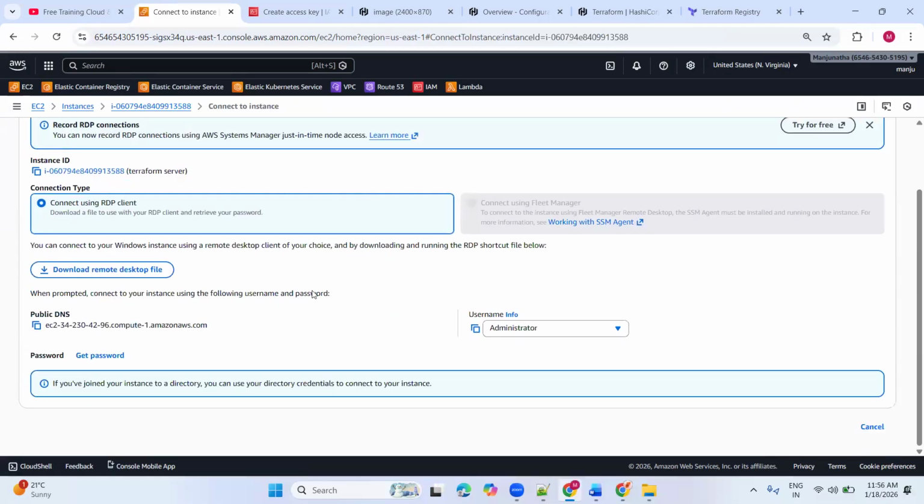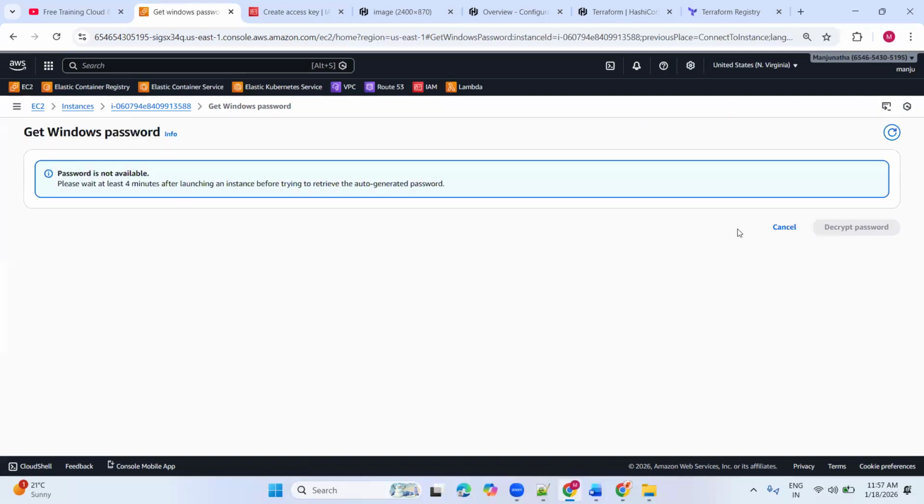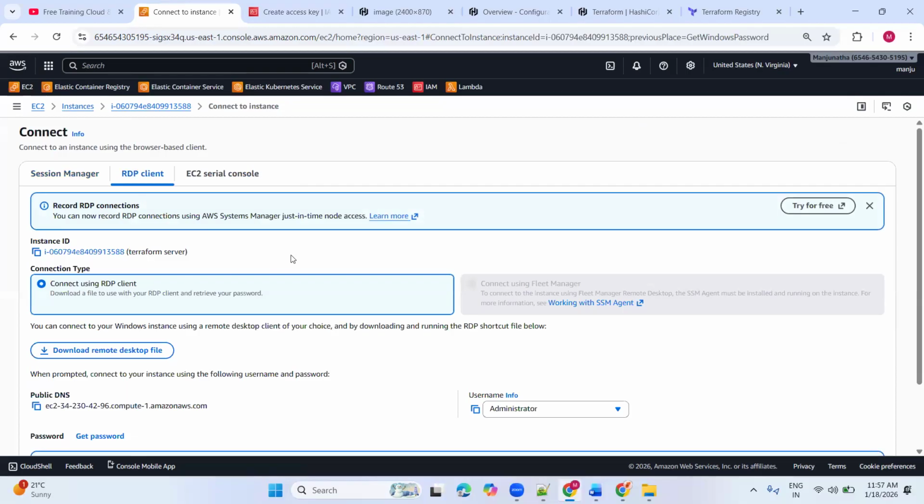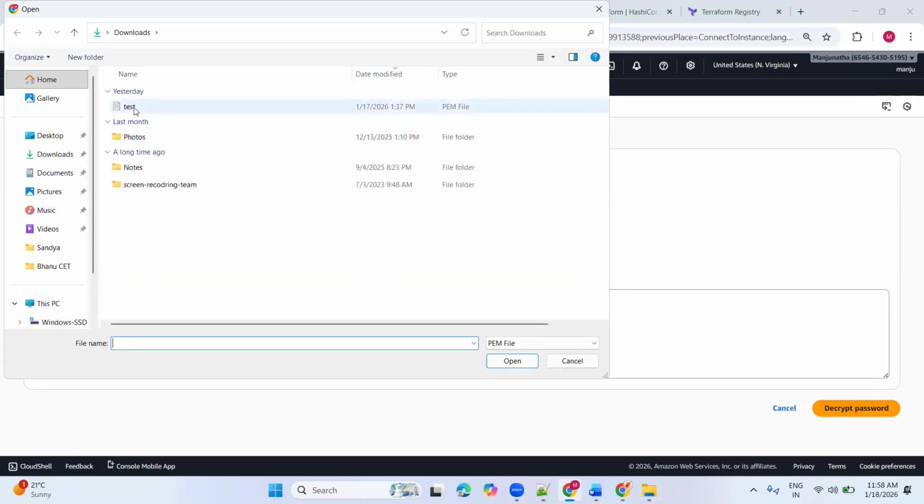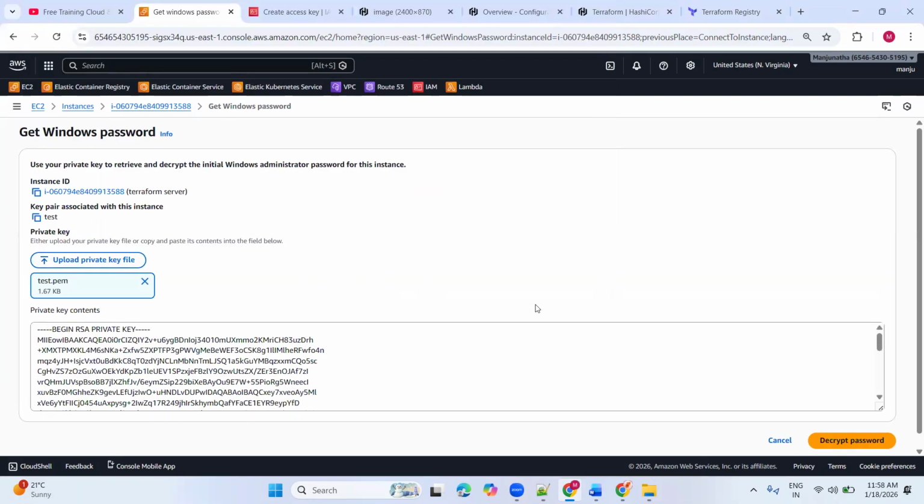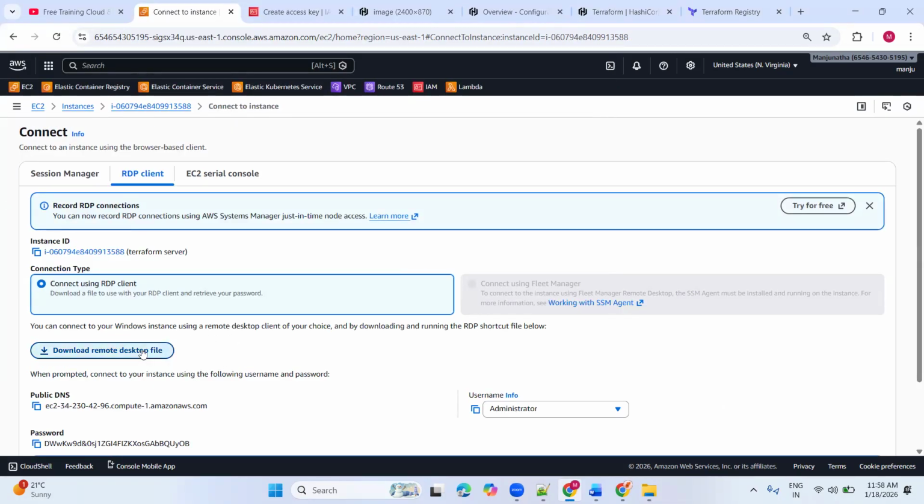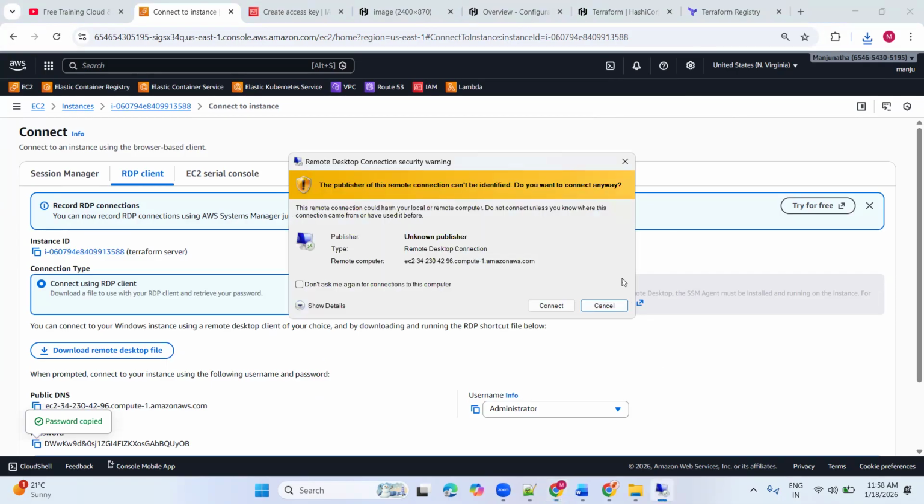In the meantime, let's select connect. I'm going to use RDP. Let's get the password. It will take 4 minutes. Let's wait. Let me try it one more time. Okay, I'm going to use the test key pair and let's decrypt. Let's download the RDP file and copy the password here.